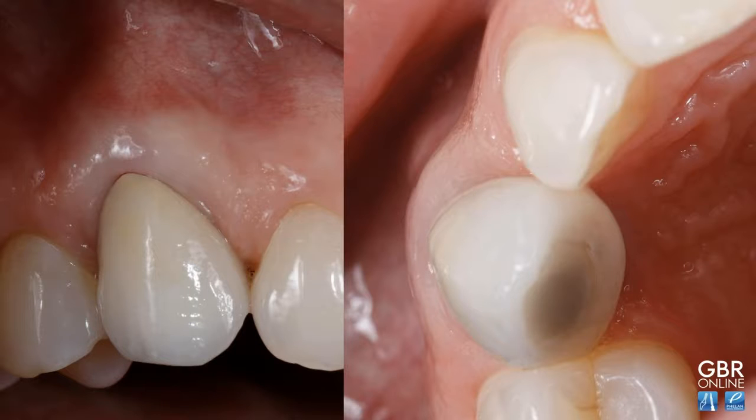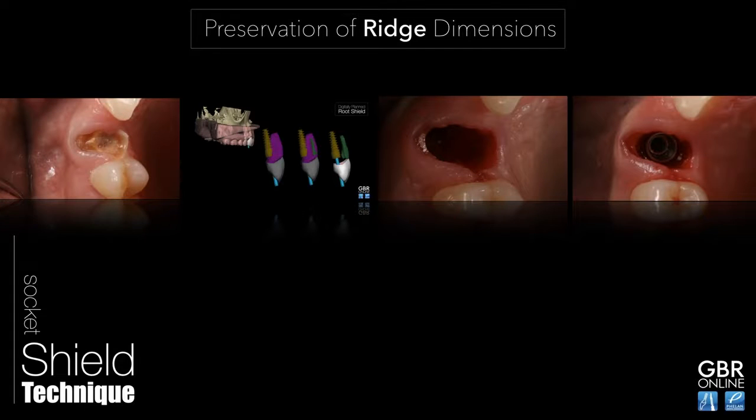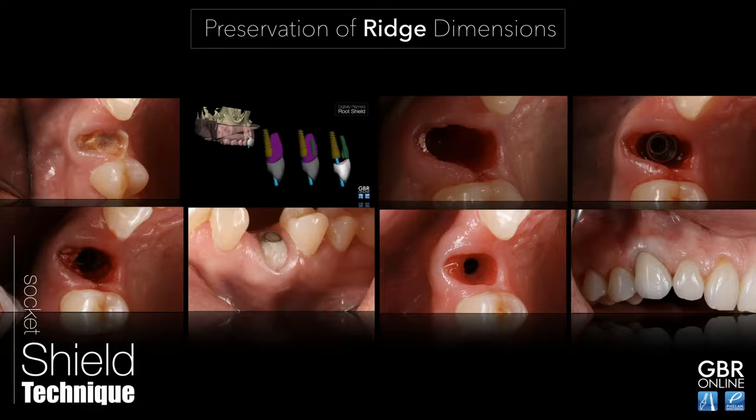So this is what we want to do, and it's possible because we were able to preserve everything. We're thinking biologically, tricking the body using the partial extraction therapy, and then maintaining that soft tissue profile with the customized healing abutment. So all of these steps come into play when we're trying to make a nice, clean, aesthetic result.